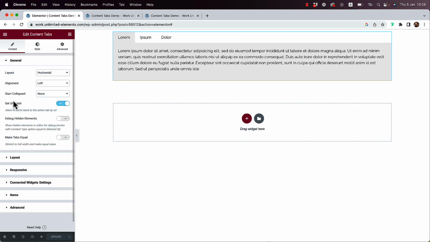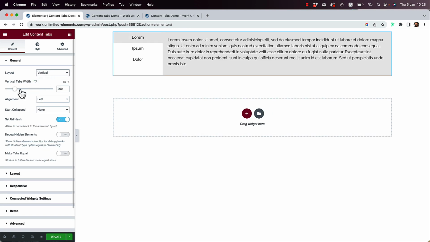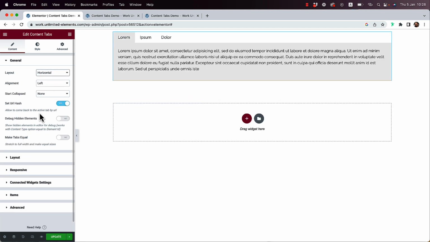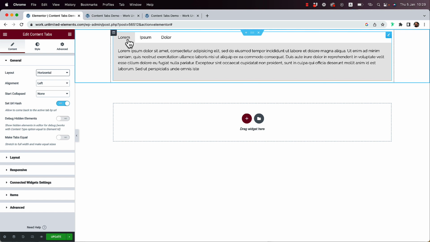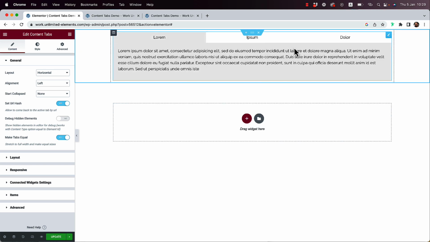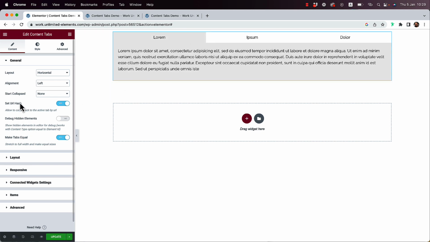Going along, as you can see inside of layout, you can set this to horizontal or vertical, which is really awesome and cool. Another unique feature is that you can make the tabs equal. What that means is that instead of being aligned over here to the left, we can actually make all of the tabs equal. And this is kind of hard in the regular Elementor tabs widget. So that's a really cool, unique feature.